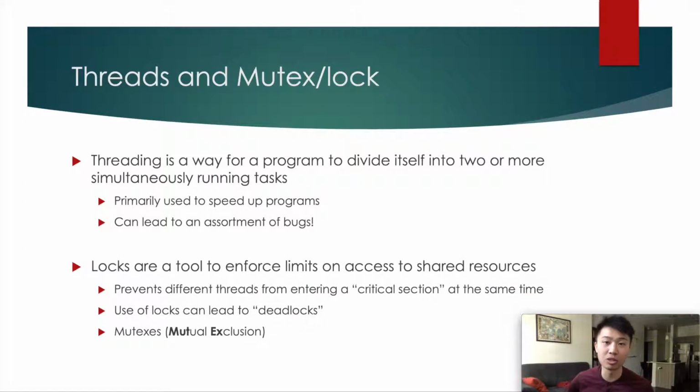First I just want to go over a quick background on threads and mutexes and locks. Threading is just a way for a program to run tasks simultaneously, and this is primarily done for speed purposes. Because if you can run two things at the same time, it's faster than running them one after another. The problem with threading is that it can lead to an assortment of bugs.